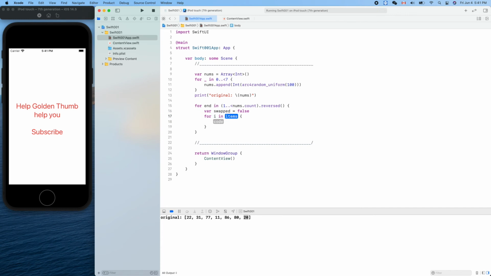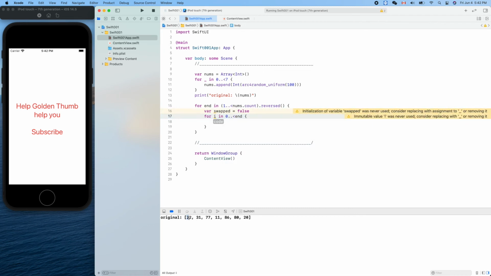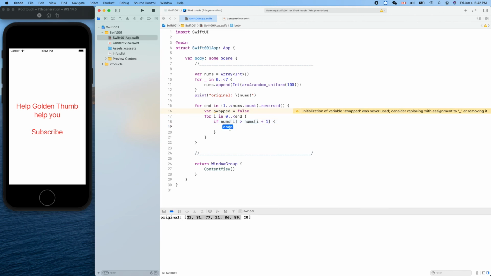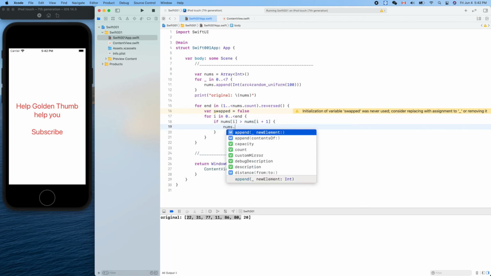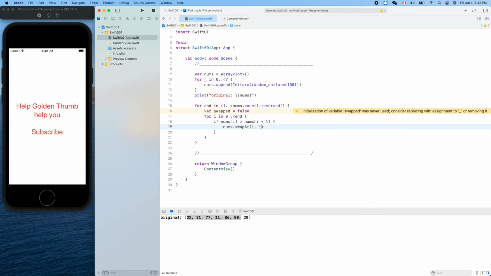I in 0 less than n, right? So in the first round, we'll start from this one to here. We'll compare. So if our numbers sub I is greater than numbers sub I plus 1, right? If this one is greater, then we'll do swap, right? Swap at I and I plus 1.